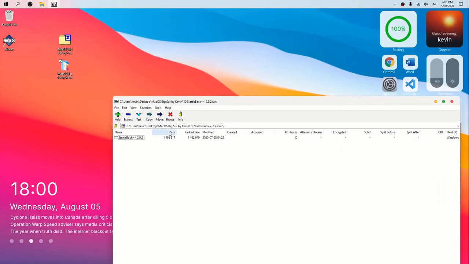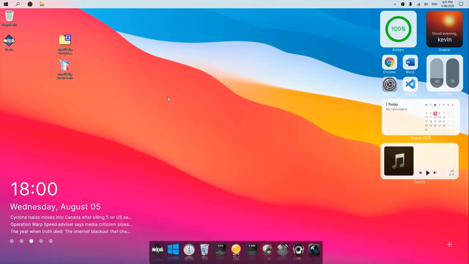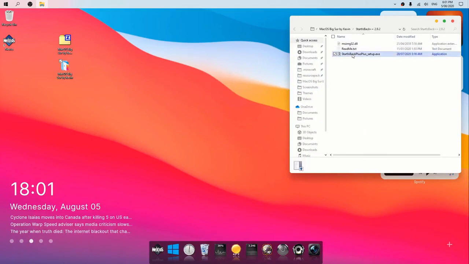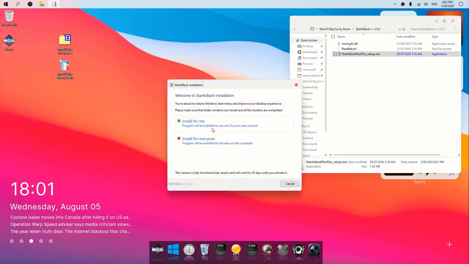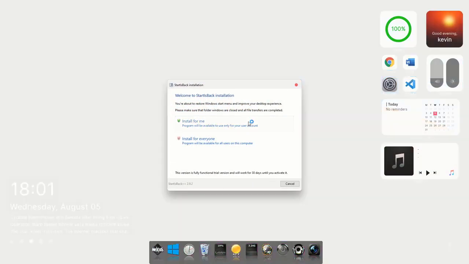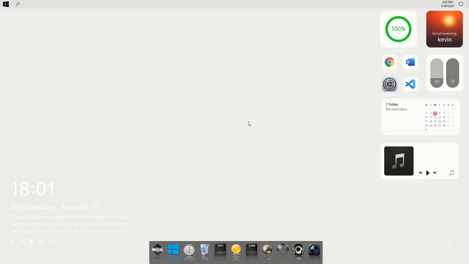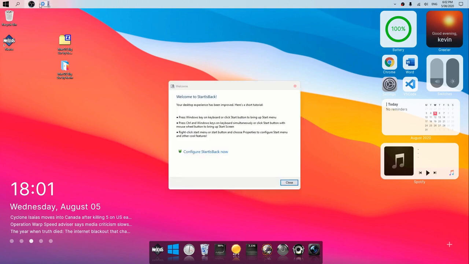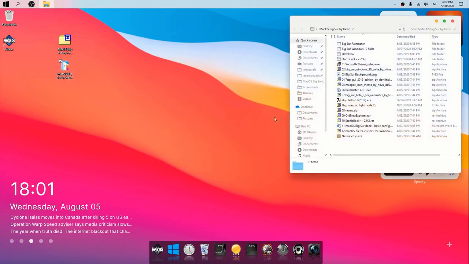Now the next one that we have is Start Is Back, so we can just drag that into that, and I'll be running you through how to crack it too. So we're just gonna open this folder, running this, install for me, okay, making sure that's viewable on the OBS, so making sure that it's only for me, okay. So clicking that, it's gonna do some weird things, and as you can see, they're much thicker. We're gonna press close, and we're going to open this folder.